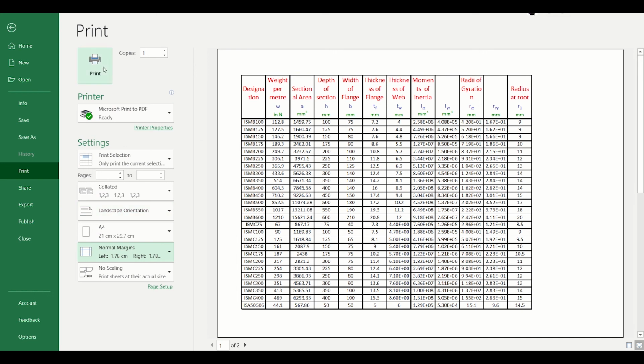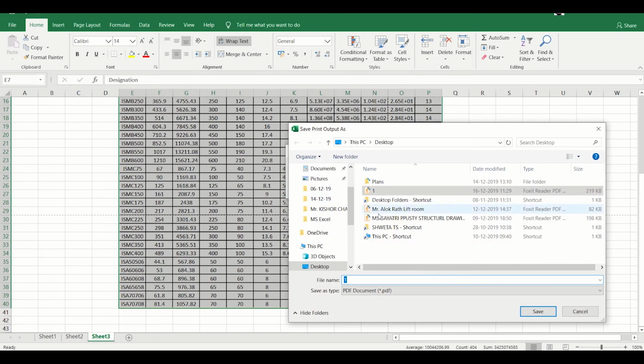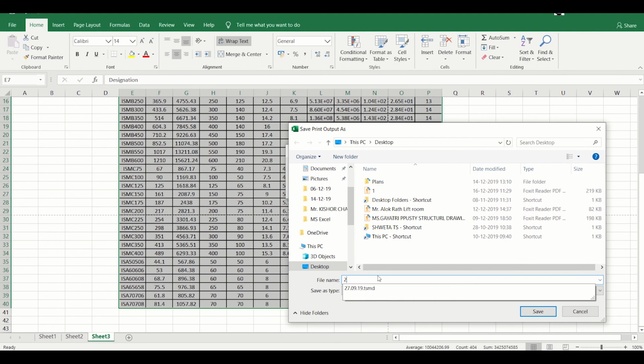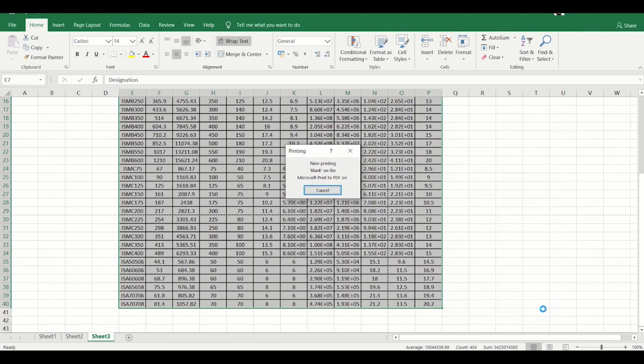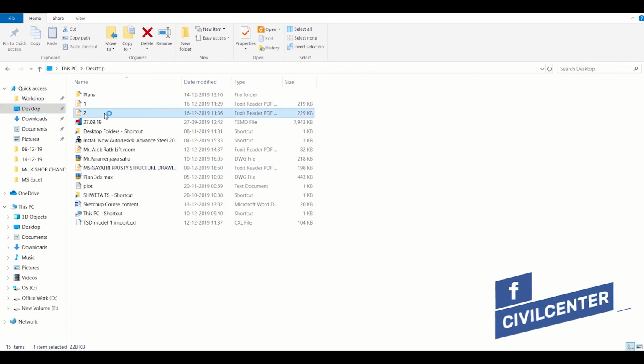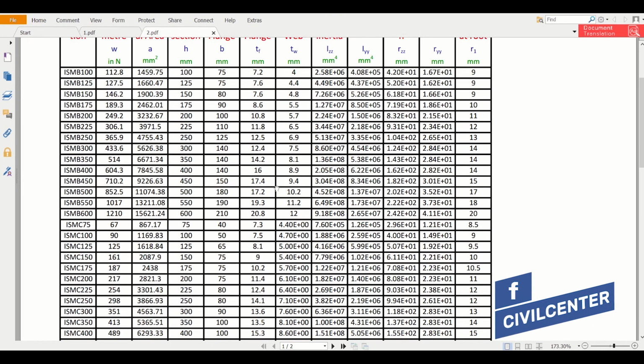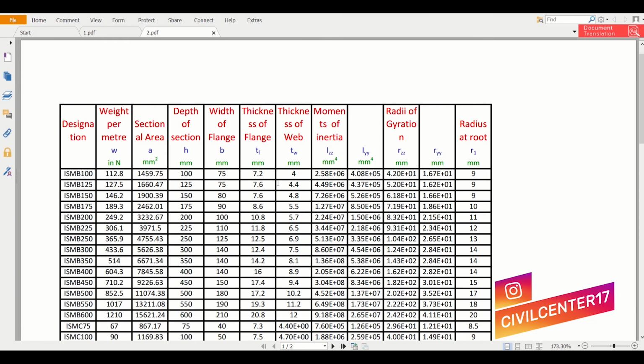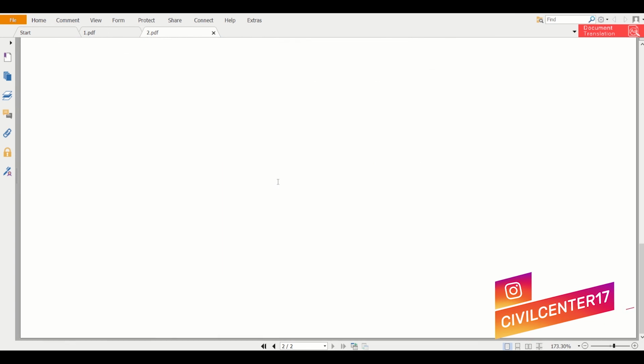Now we can simply go to and click on print. So after that it will ask me to give a file name for that. I can simply save it and the file will be printed. We can go to our desktop and view the file. So here is the file which we have printed. So it has been converted into PDF successfully.